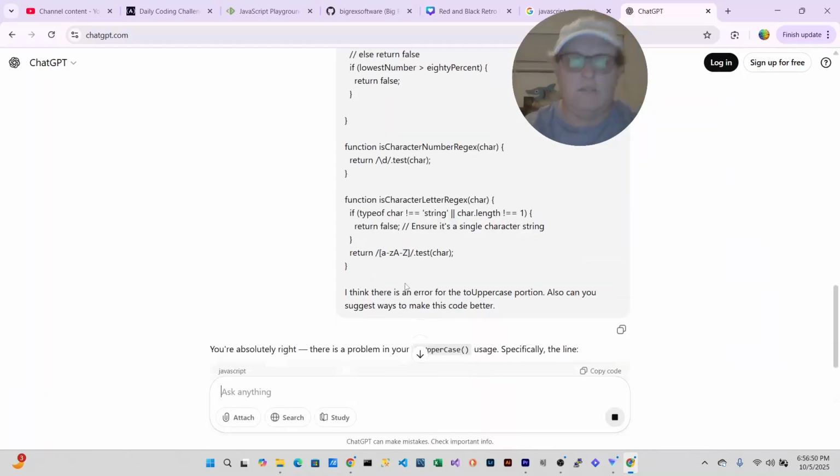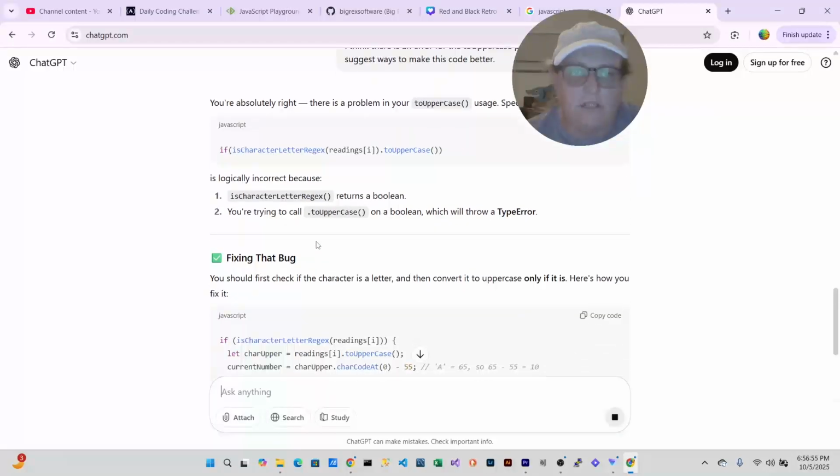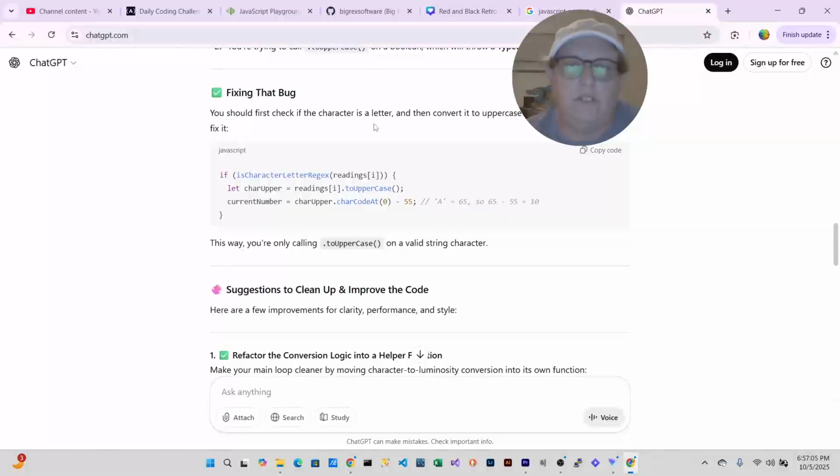Let's see. Aha, you're absolutely right. It's logically incorrect because is character letter regex returns a boolean. Well, duh, okay. You're trying to call two uppercase on a boolean, which would throw a type error. First check if the character is a letter and then convert it to uppercase only if it is. Okay, so up here, let character upper equal readings to uppercase, and then we convert it. So, yeah, that makes sense. I should have caught that.